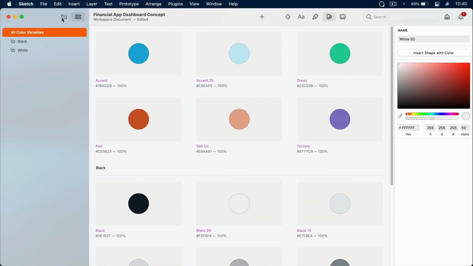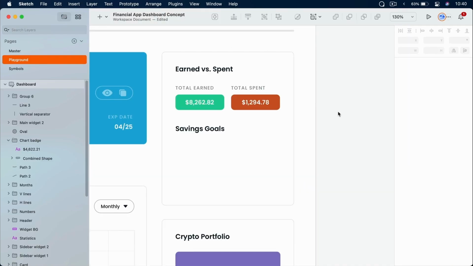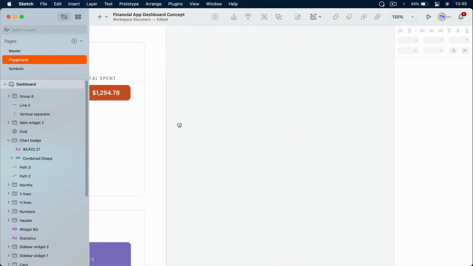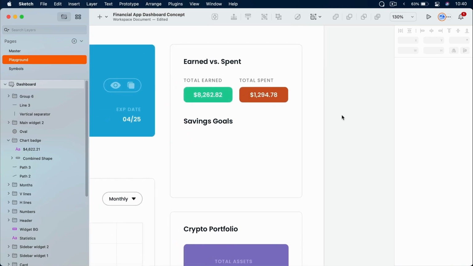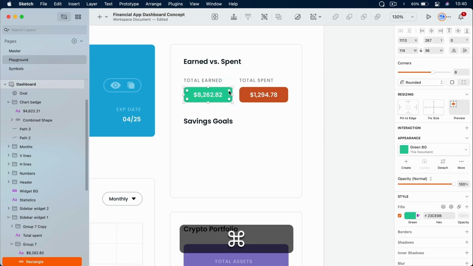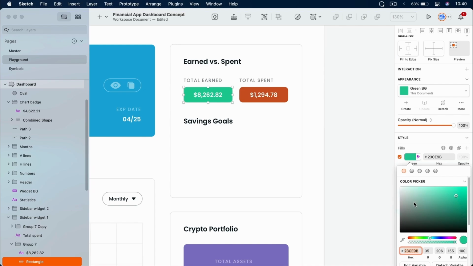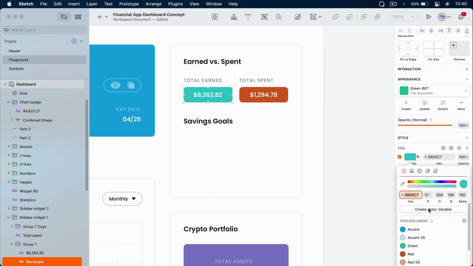Now, how do you create a color variable? Well, it's actually very simple. Let's say that I want to use a slightly different green color for these elements. So what I can do is I can go to my color picker. I can choose the color or the green that I want. Maybe I want something like this that's more towards blue. And then I can simply click Create Color Variable.